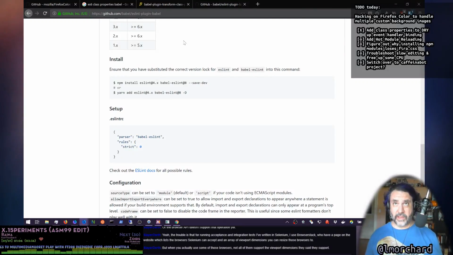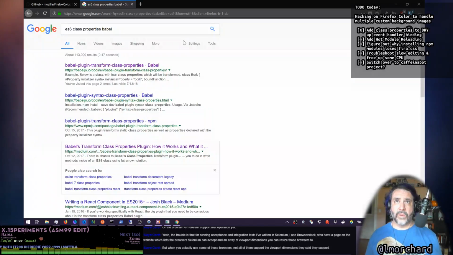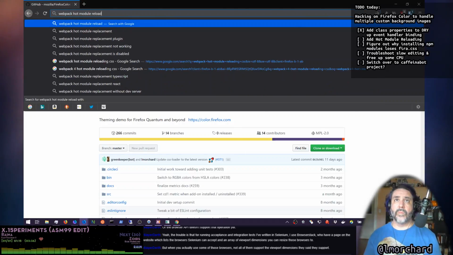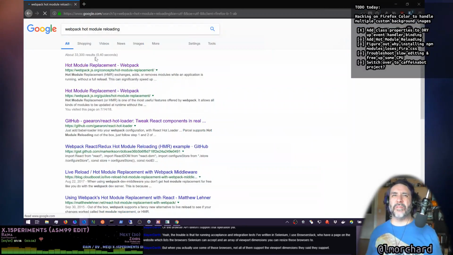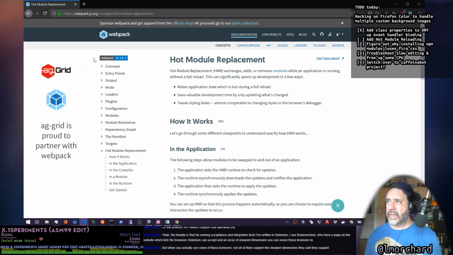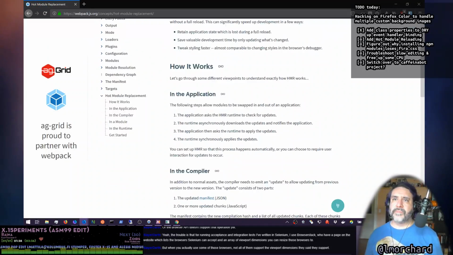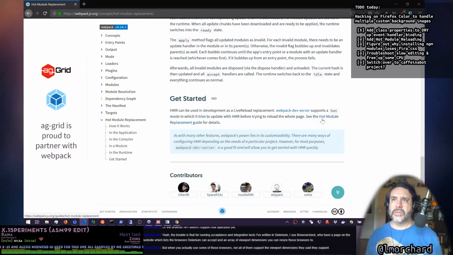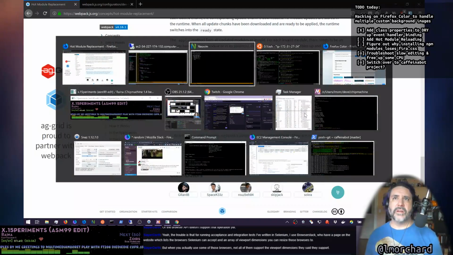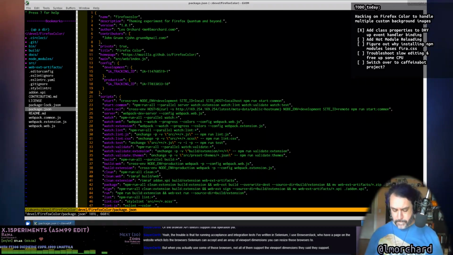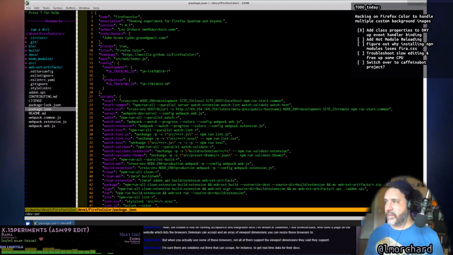Alright, so I've already looked at these things. Or actually, it's not hot module reloading, it's hot module replacement, because it doesn't reload. It replaces the module in place. So I don't know if I have it enabled. I think I am using Webpack Dev Server on this project. Let's see. Yes, I am using Webpack Dev Server.